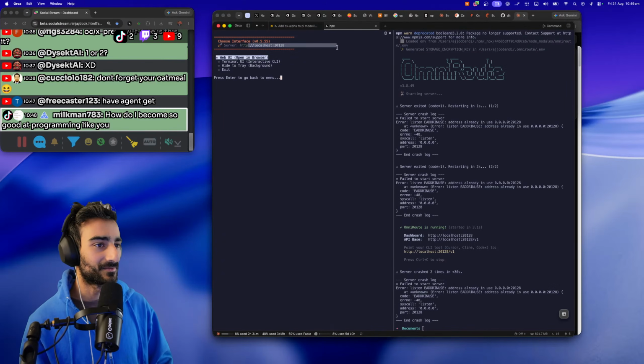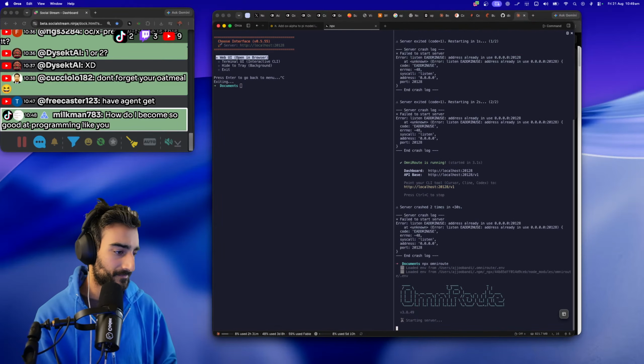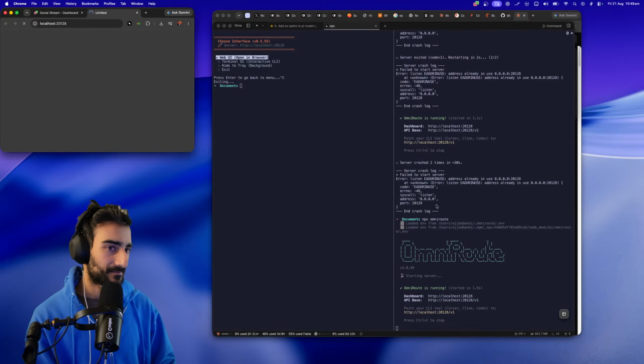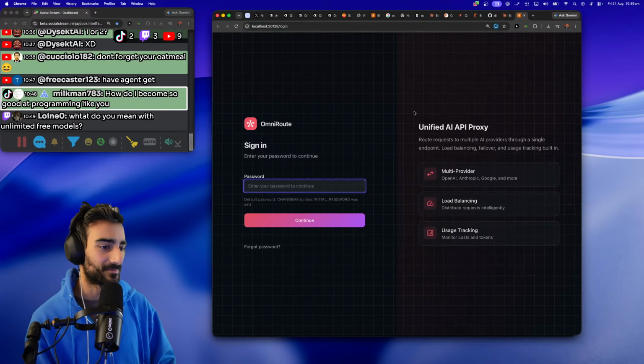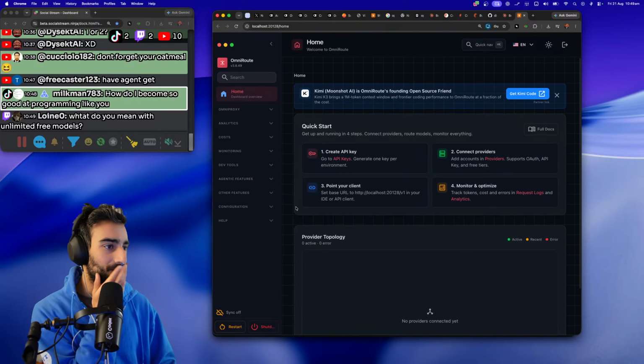Okay, so they tried to run at the same port as 9router. I'm gonna close out 9router and let's run OmniRoute. And okay, here we go. This is the first time I'm running OmniRoute. Default password is CHANGEME unless an initial password is set. Okay.